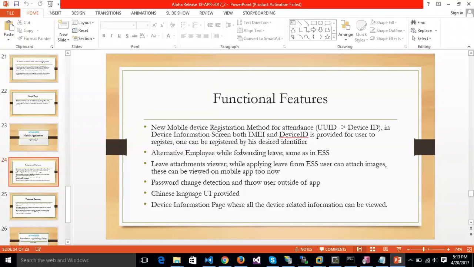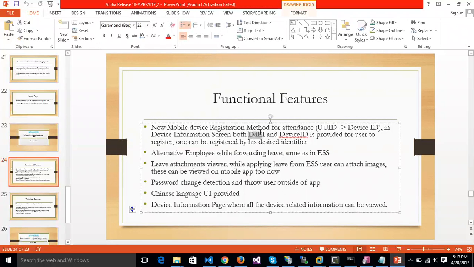First of all, we have provided the registration method as discussed earlier. Before, we were using IMEI to mark attendance or register the user device. Now we have provided UUID. We are calling this device ID, because users are not familiar with UUID. So the device identifier can be registered to SmartHCM. Then the system will use that identifier to check in or check out for that user.